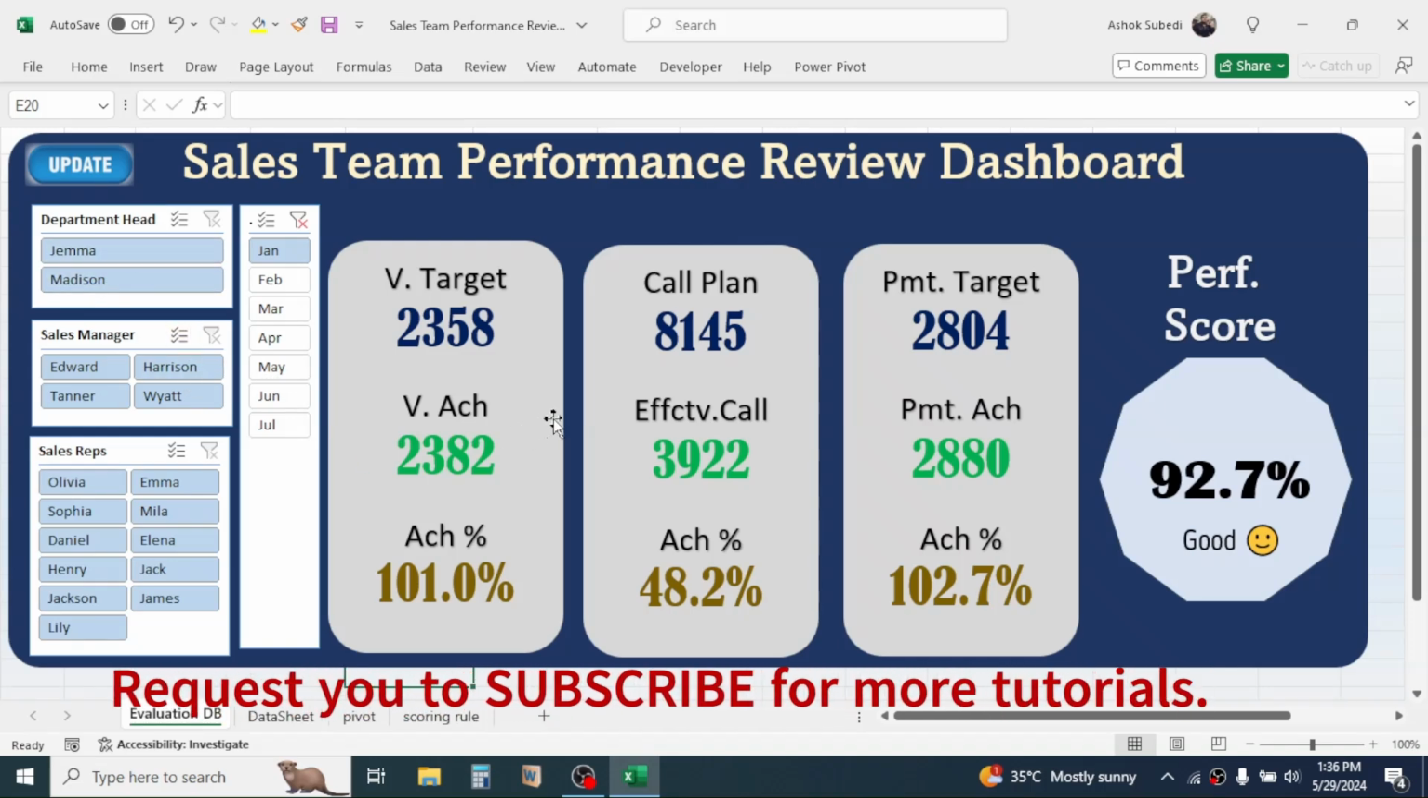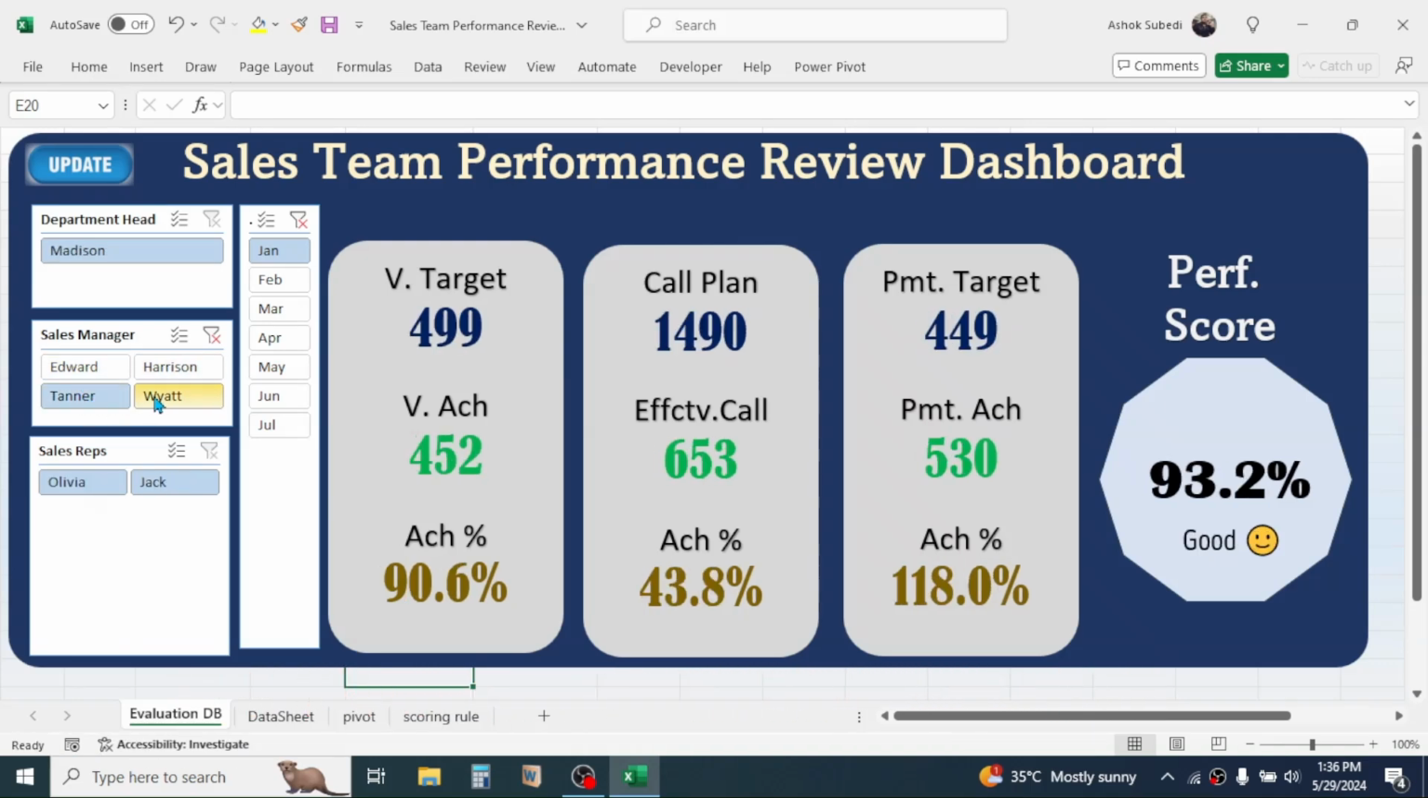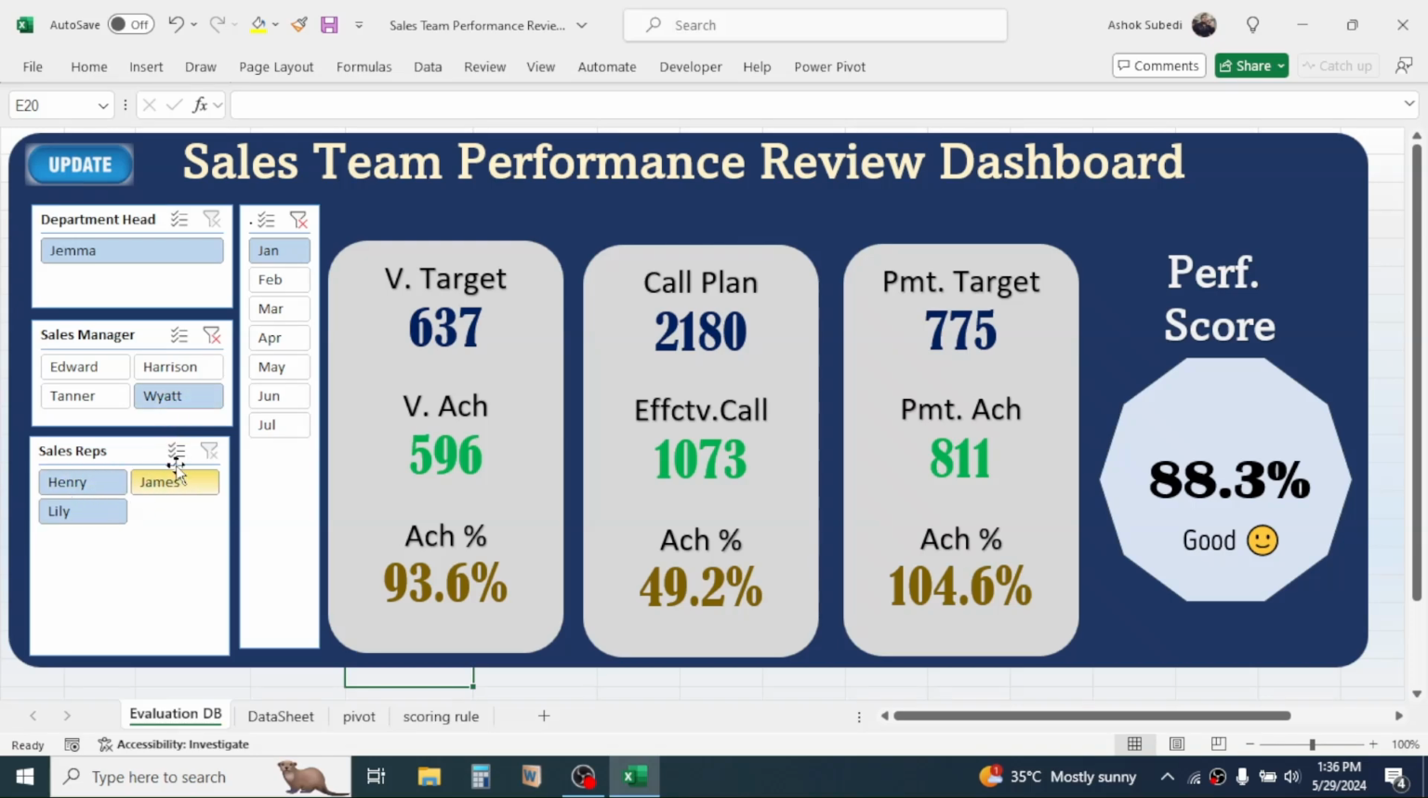If you want to see the performance at sales manager level, you can click on these different sales managers. When you click on a sales manager, here you see the sales representatives who report to this sales manager, and the department head to whom this sales manager reports is given here. To clear the filter, you can click on this clear filter button.